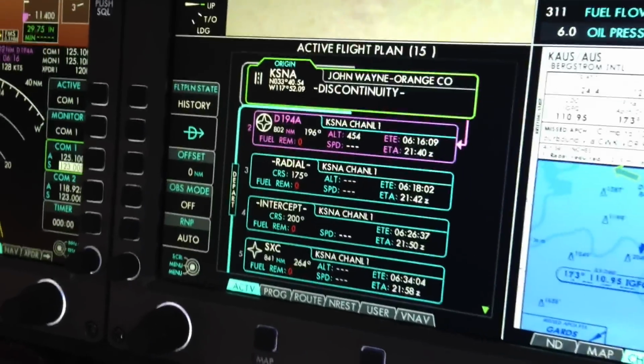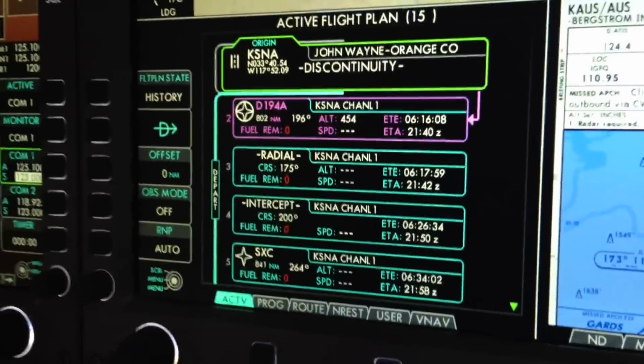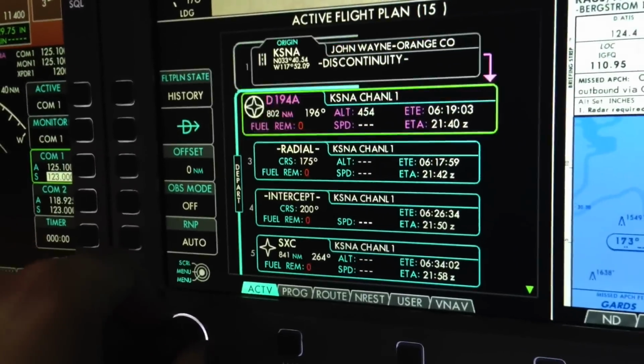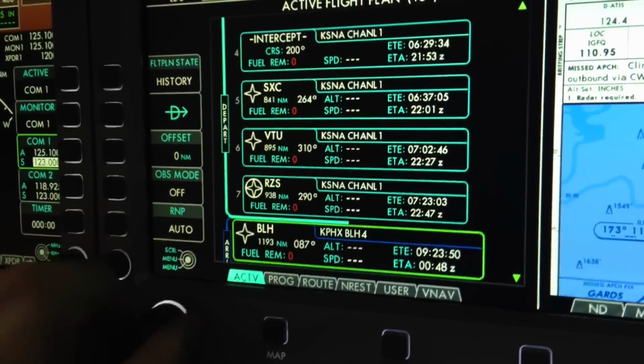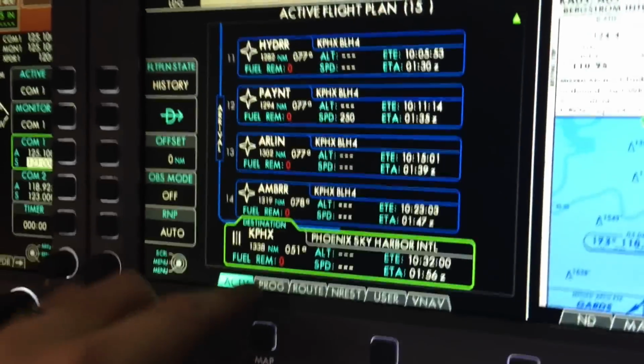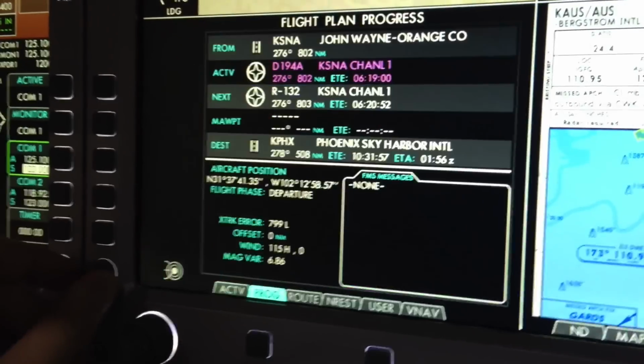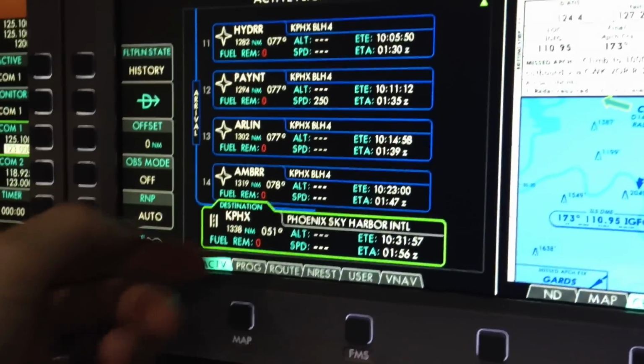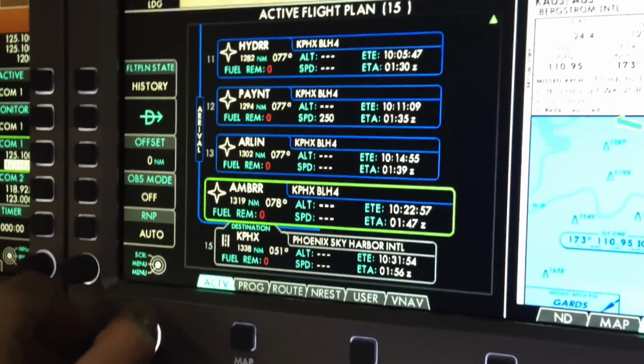So back on the flight plan page, a few new things here. Fuel remaining, big. Obviously it's not working on this plane, but it will show you the fuel remaining at each waypoint, and I'm guessing you'll have fuel remaining at the destination as well. I don't know if it will show on your progress tab, but fantastic, fuel remaining at the destination.